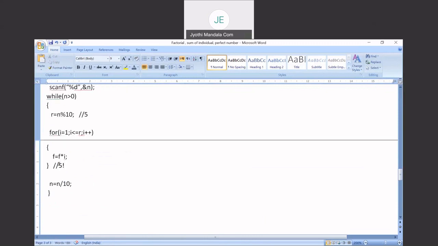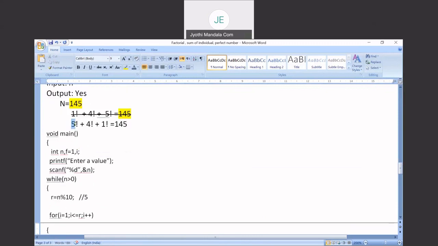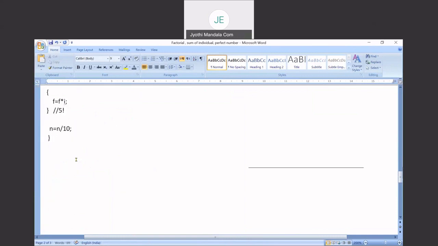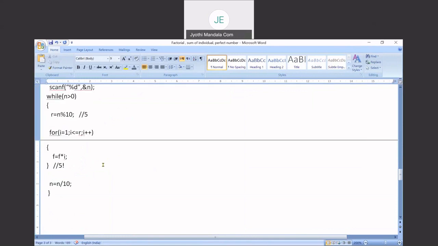Once you got the 5 factorial, what you need to do? This 5 factorial needs to be added to a variable called sum. Initially sum is stored with 0. So initially I will be taking s equal to 0, and I think I need to declare the R variable also, right? Then s equal to s plus whatever factorial value I get, that f I will be adding with the sum.